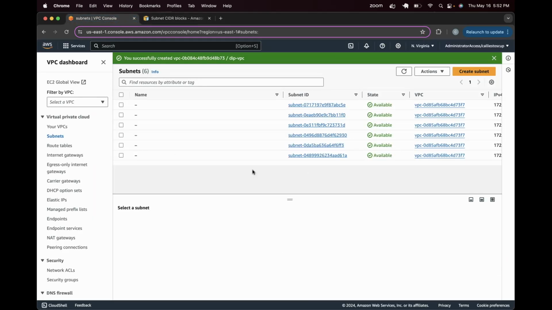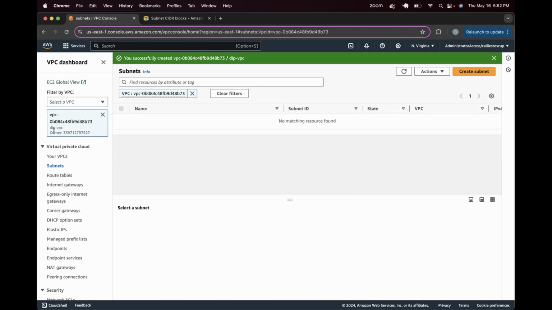You'll see that we already have 6 subnets. That's just in our default VPC. You can filter your VPC. So I'm going to filter so that I'm looking only at my deploy in public VPC. And then I'm going to click Create Subnet.